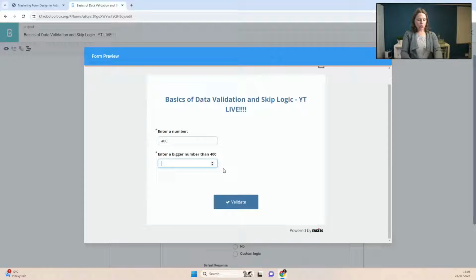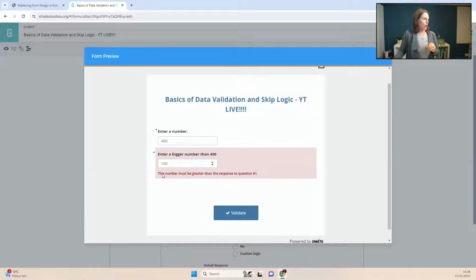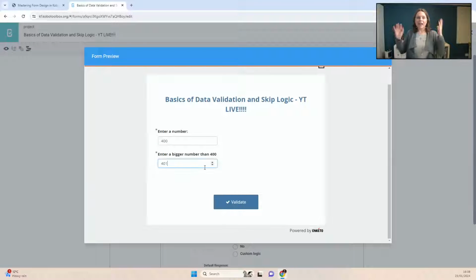Now, what if I enter 100 here? Whoa, I've got an error all of a sudden. This number must be greater than the response to question number 1. So if I enter 400, I've still got that error, but if I go 1 higher, that error disappears. So this is kind of the basics of how you get a validation going.